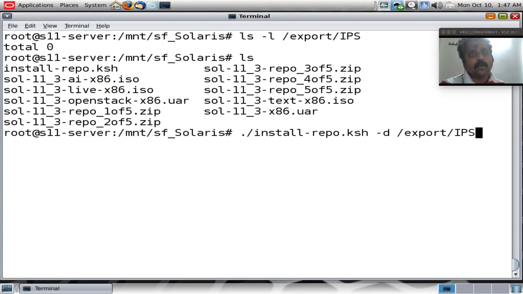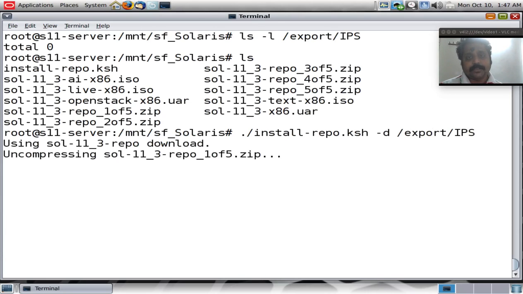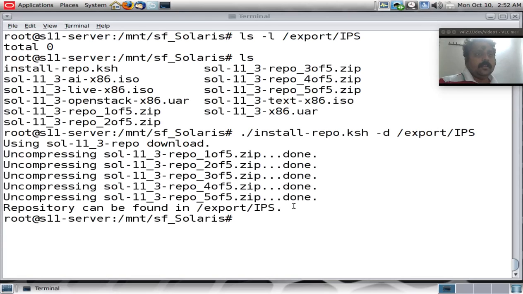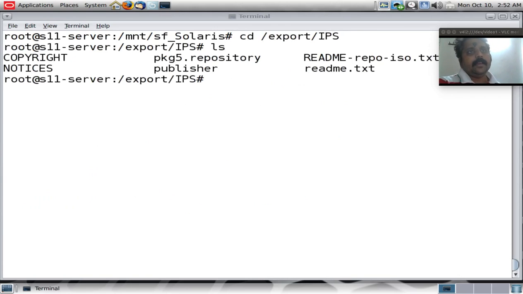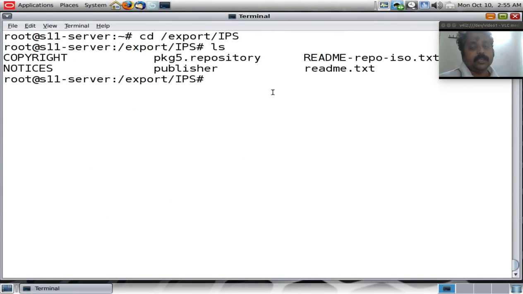So that's /export/IPS, and this is actually going to take some time. So it's a good time for you to probably take a break, and by the time you come back, our Image Packaging System repository, the local repository, would be ready under the /export/IPS directory. Okay, so after a rather long wait, looks like the repository image files have been copied to the destination directory, which is /export/IPS. We can confirm that. Let's go to /export/IPS. As you can see, there are some files in there. So looks like we are ready to go.